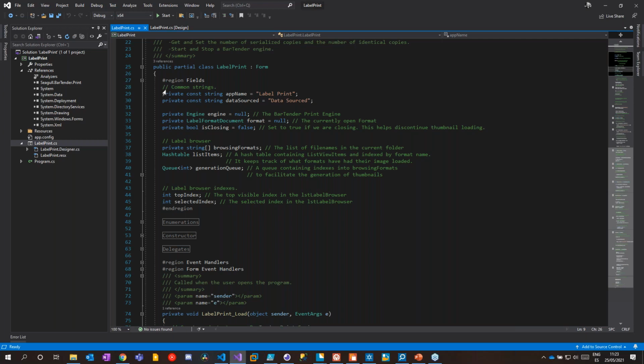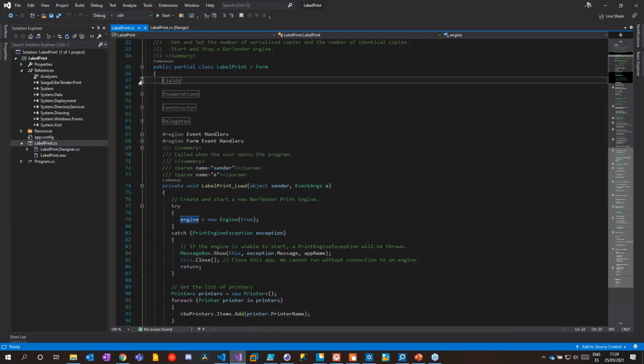So I'm just reading a question now. Okay, so first off, in the class label print, what we're doing is we are defining an engine. We're setting the document to nothing, and just basic general setup stuff.